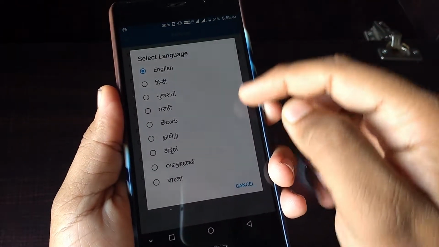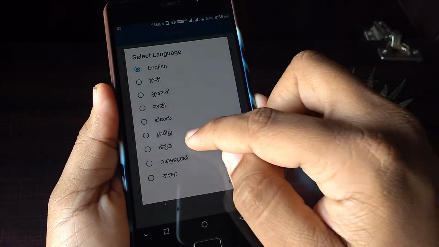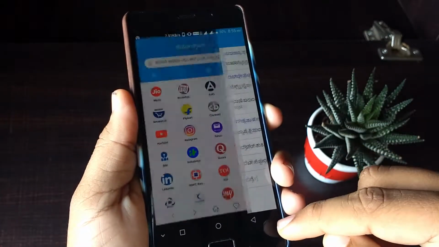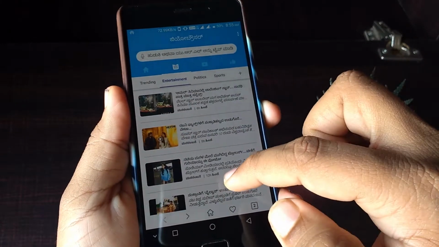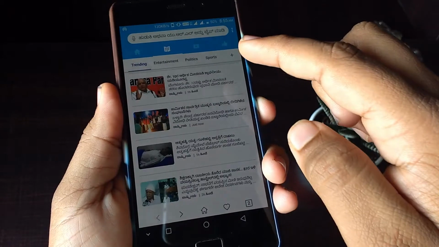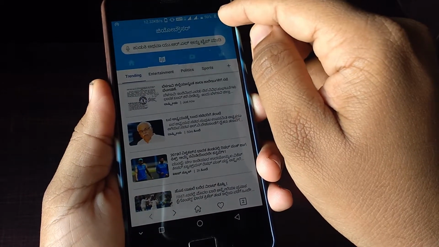One interesting feature of the JioBrowser app is that once you change your language preference to any regional language from the default English language, the app not only changes the interface elements but also changes the content while also including the latest news stories. As you can see in the video, everything has been changed to Kannada language.